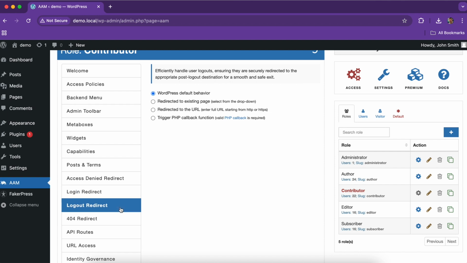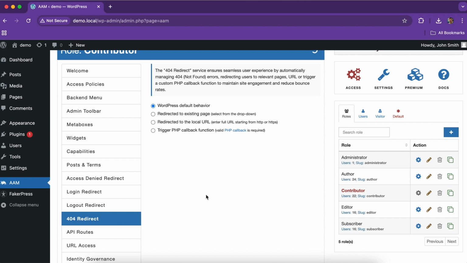Another redirect is a logout redirect, and again, it's self-explanatory. It redirects users elsewhere besides a standard login page, and you can define 3 different ways to handle user workflow upon logout. Last but not least is the 404 redirect, for when a user is trying to access a URL or page that does not exist. AAM can gracefully handle that particular event and redirect the user elsewhere.